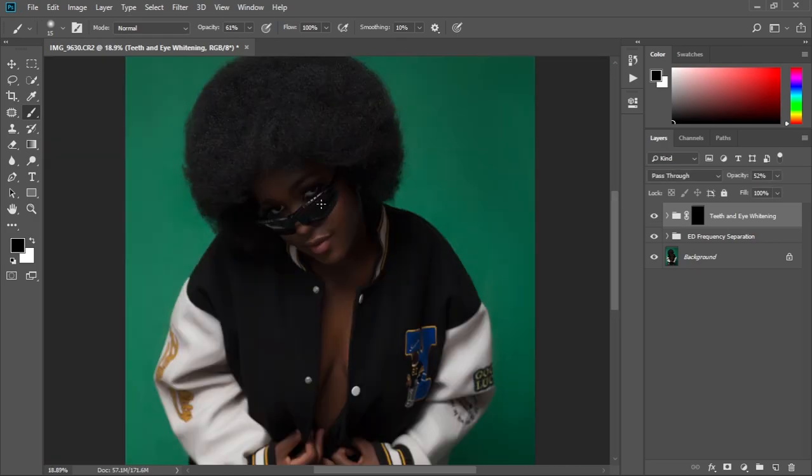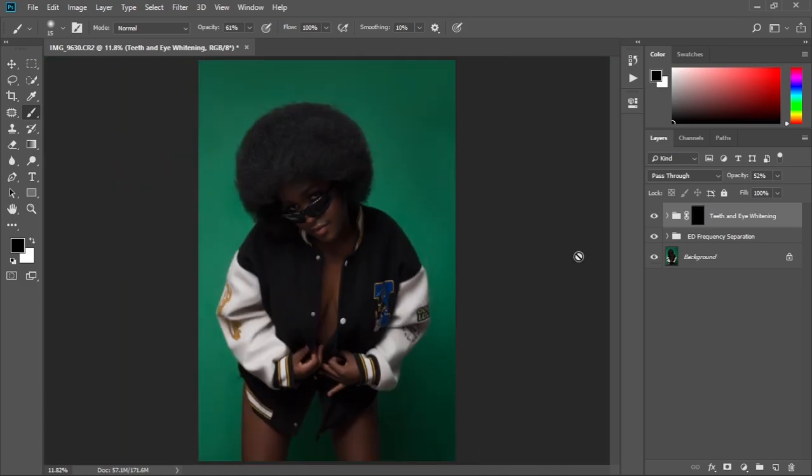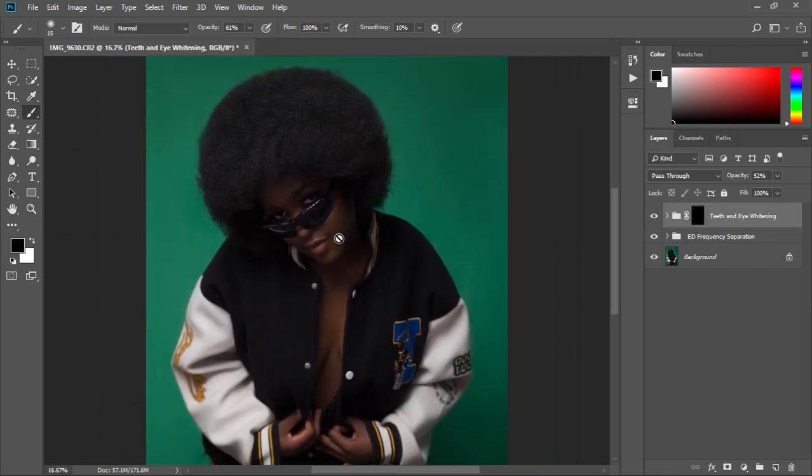So our image is looking much better than before. Let's just check the before and after. This is the before and this is the after. Let me zoom out. This is the before and this is the after. So as you can see, our image is looking much better compared to when we started.